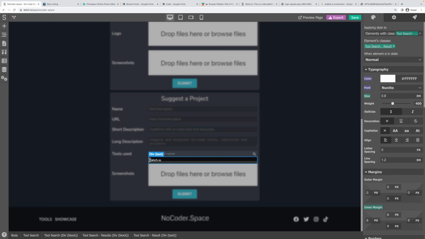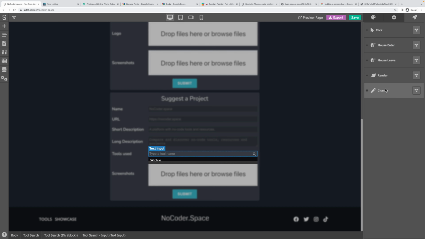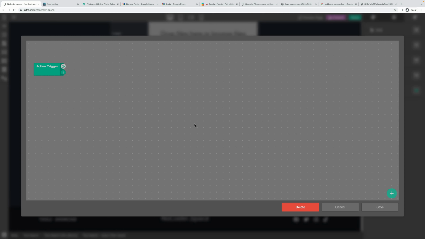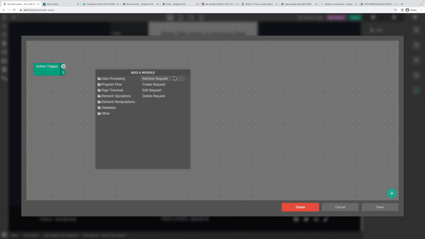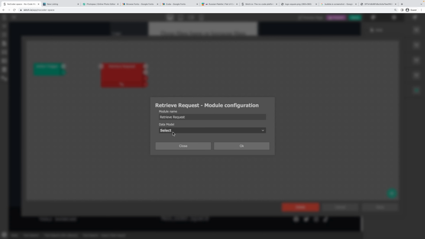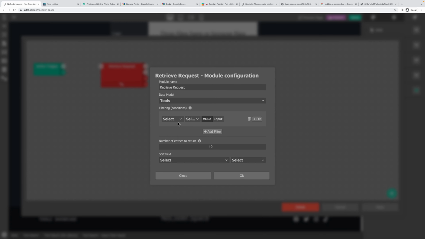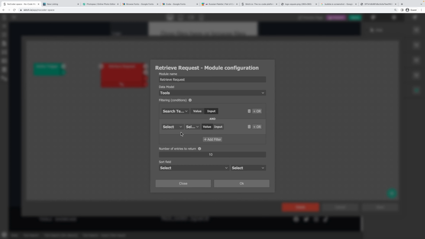All right, so here we have the div text, and here we have the text input. What we want to do is, whenever this element changes, so whenever someone types a value into the text input, we can search through the database, so retrieve request. We want to retrieve from the tools, the list of tools. We want to search based on what the user has typed, and we want to, of course, select only the elements with the status published. And maybe we want a maximum of 20 entries.